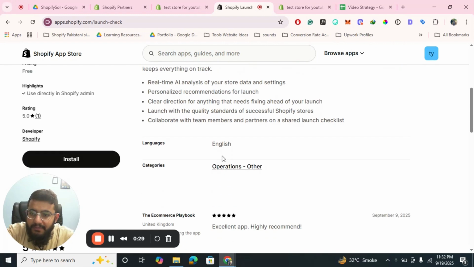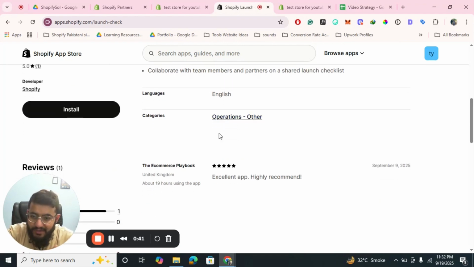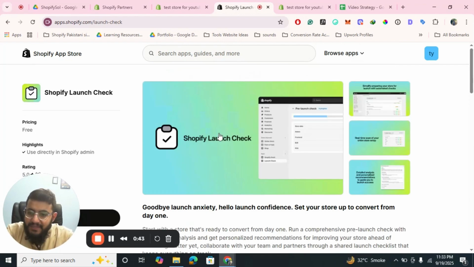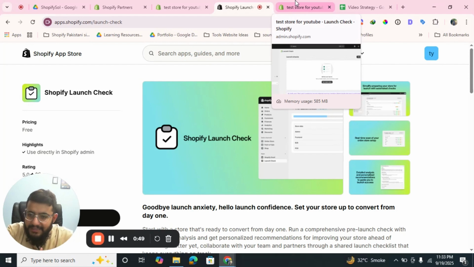So this is a new app, and as you can see, this is officially by Shopify, and the rating is only a 5 star and one rating. So it means that not many people have used this app. So I'm one of the earliest creators who are reviewing this app. This app is very helpful, and it uses the Shopify AI actually. So I will show you. I have installed the app for you so that I can save the time.